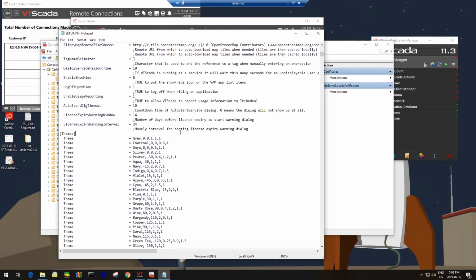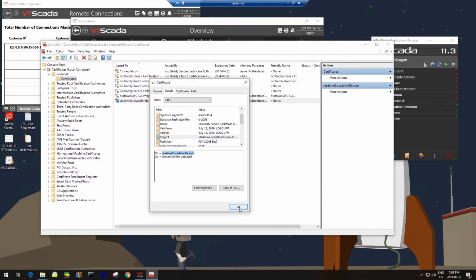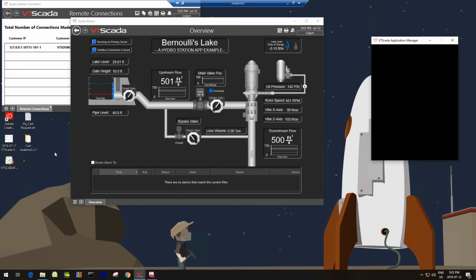In this case, we're going to scroll down here, and just above themes here, we're going to add in a property, and that property is going to be SSLCertName, and we'll set that equal to vtsdemo2.scadaforlife.com, which, if you recall, was the value of CN. So once we're done there, we'll save that, and then we'll close this and close out of the Cert store here, and we'll have to restart VTScada to relaunch that using the new setup.ini file.